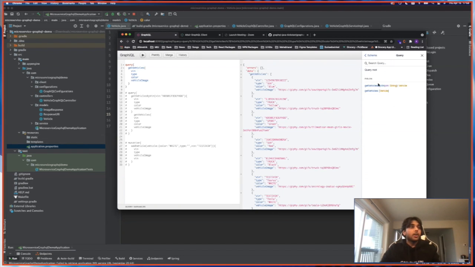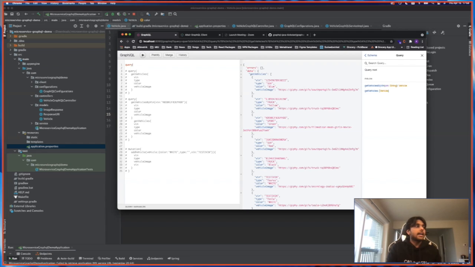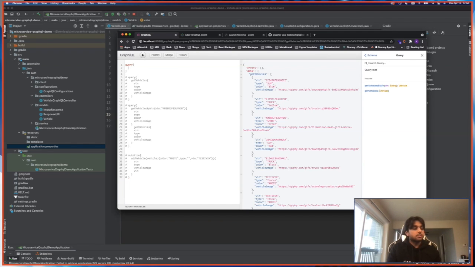Now, let's say I want to execute this get vehicles. It will be a query for sure, because I'm getting data from the server. And I'm actually providing what query I want to execute. So if I just rewrite this again, you can also see how easy it is, because it has auto completion. You can just press control space, and it will actually tell you what the abilities of this GraphQL endpoint are.